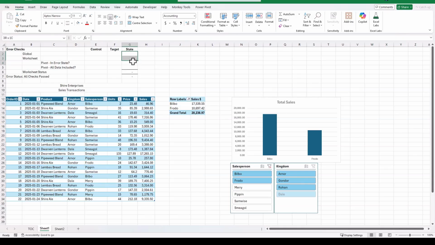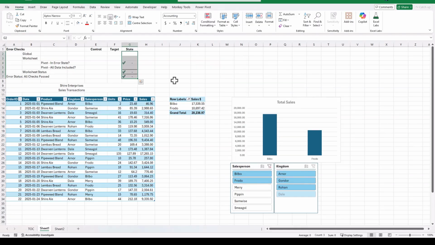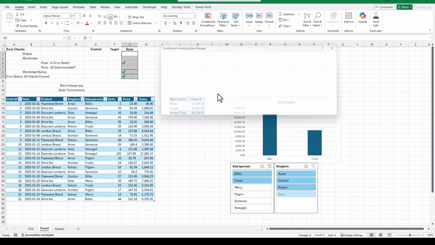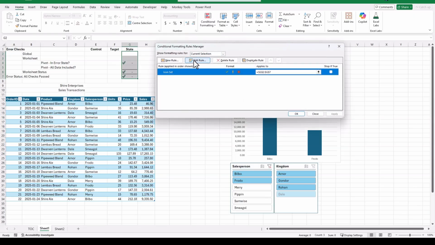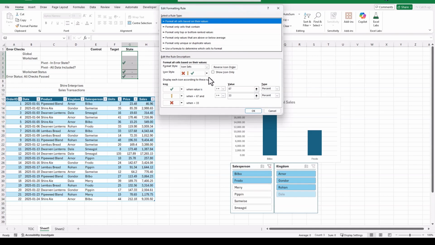So I'm going to come back here, grab all these cells, and go to conditional formatting. I'm going to put an icon set on this, and I'm going to use my little green check mark in this particular case. I am going to need to customize this though. So we're going to manage rules, go to my icon set and say edit rule. Inside this, I'm going to choose to show the icon only. That's all I really care about here.